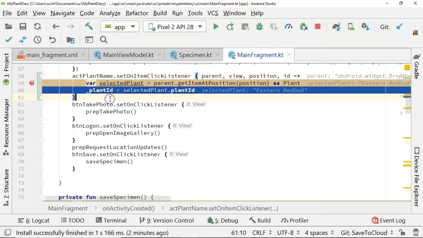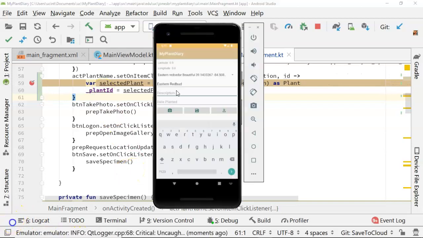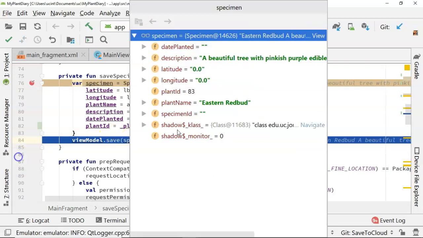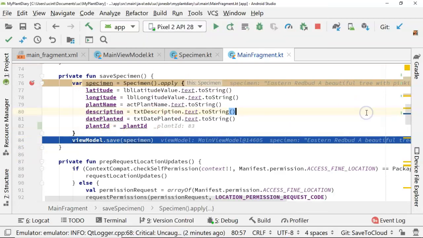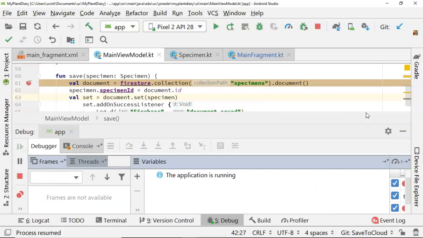And you see here plant ID 83, so we should associate 83 with our private variable, plant ID, and sure enough, we do. Now, description, a beautiful tree with pinkish purple flowers, edible flowers at that. Now I choose save. We'll go ahead and walk through this where we populate the specimen. So let's see what our specimen looks like. And sure enough, we see plant ID 83. We press F7, and that's going to take us into our module where we're storing to Firebase.